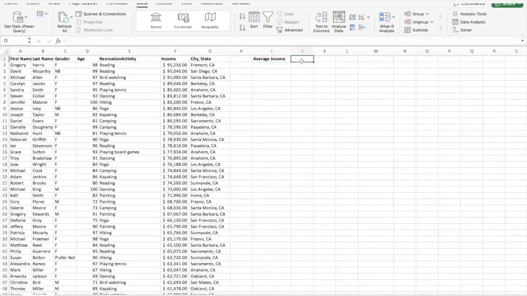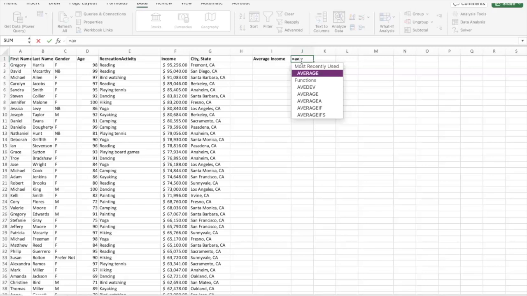Now in the cell next to that, I'm going to add in my average formula. So to start any formula, we're going to add an equal sign, and this tells Excel that we are going to do a formula. From here, you just start typing in average. It's going to give you a bunch of options for formulas.